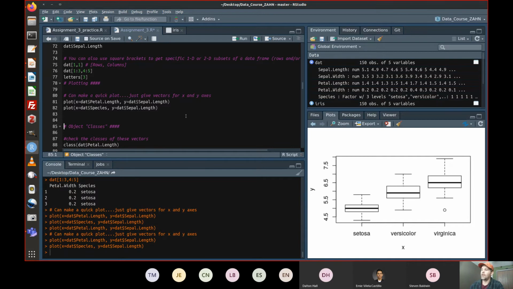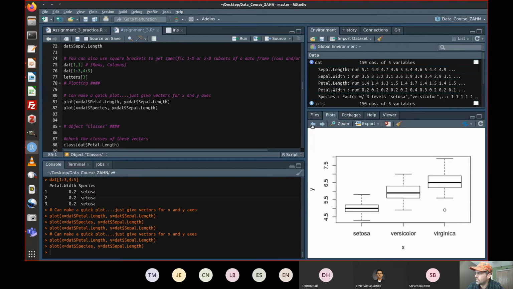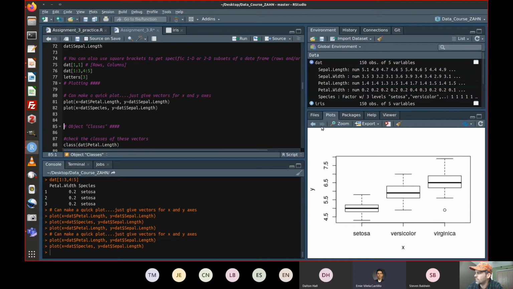So there's our first plot. There's the second plot. Over in the plotting window, it actually gives us a little back arrow, this little blue one. So we can go back through and see previous plots that we've made, or forward and see the more recent plots. Okay. That's pretty handy. All right, so those are your first 2 R plots.